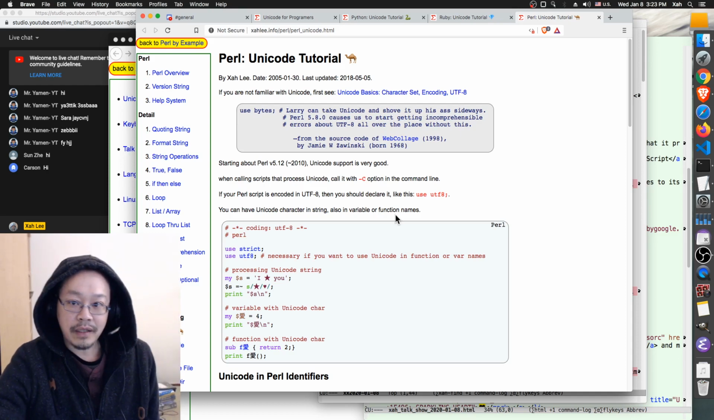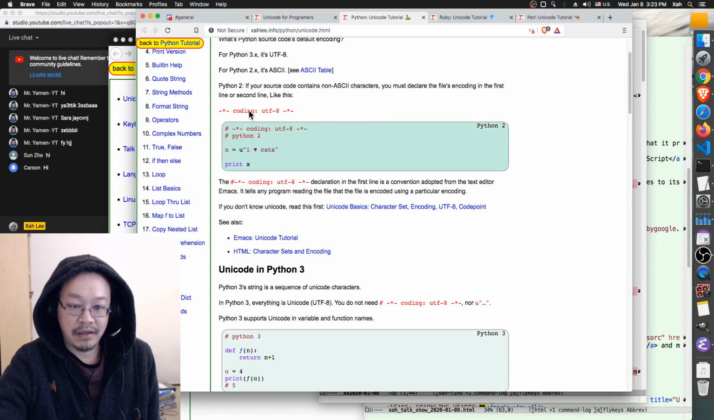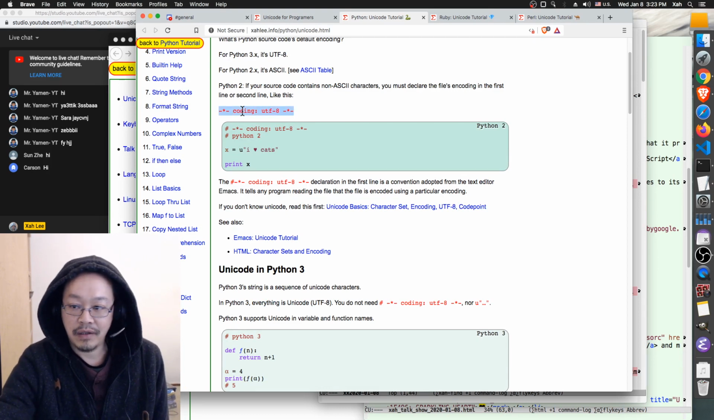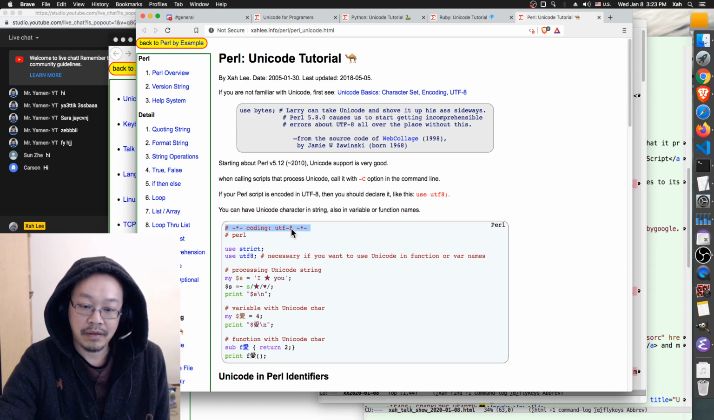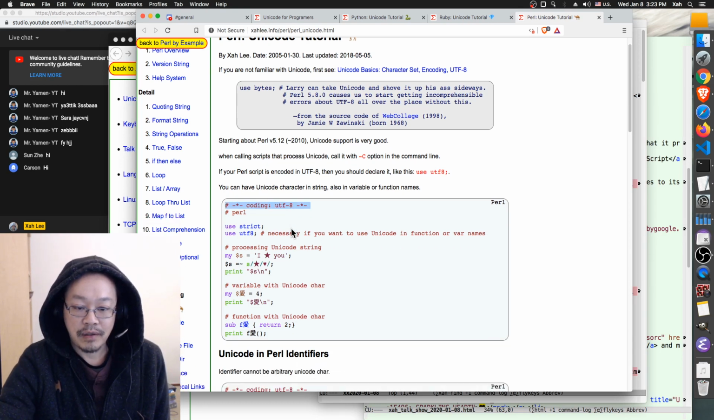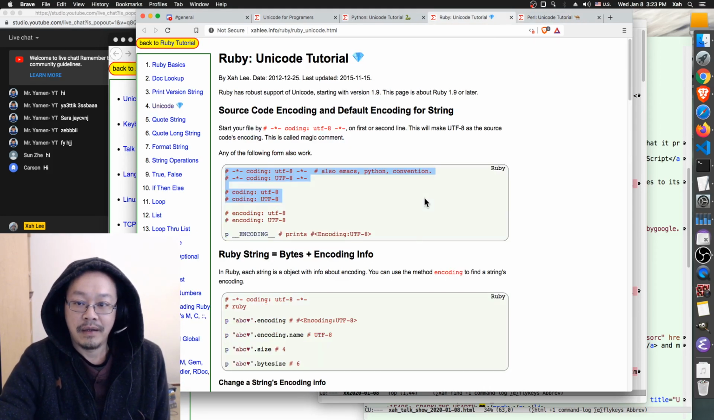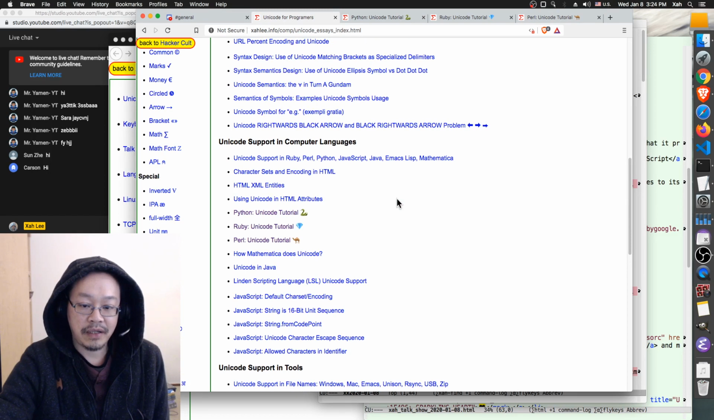But what I'm doing here is to show you the Unicode declaration thing, this convention. This convention is from Emacs, but it is also adopted by Python, by Ruby, as you can see, and by Perl. I'm not sure Perl uses this convention, but it doesn't hurt if you add it. So anyway, why do I have so many articles about Unicode? Let me tell you this.